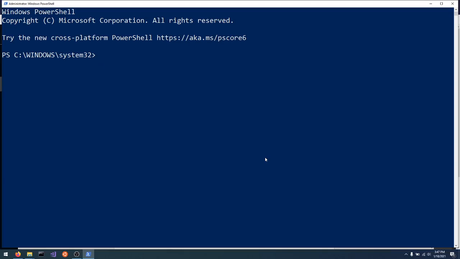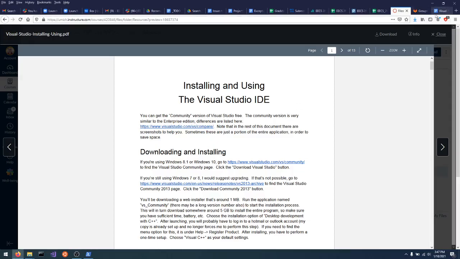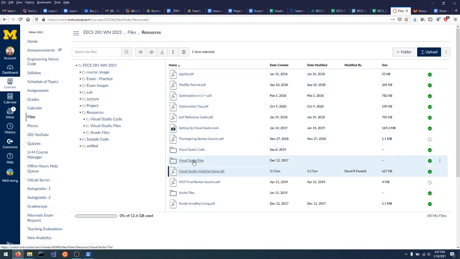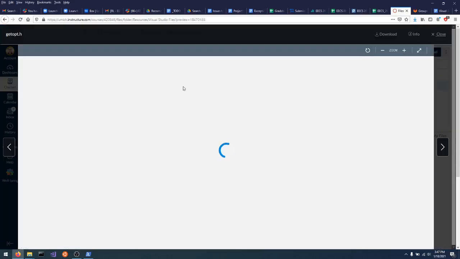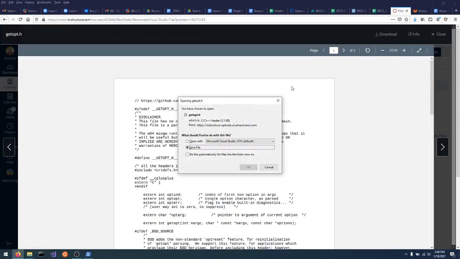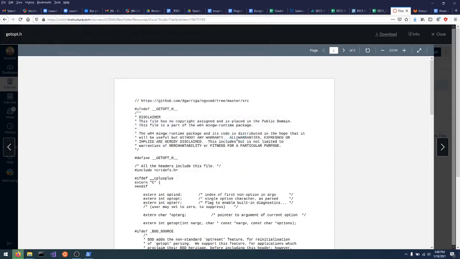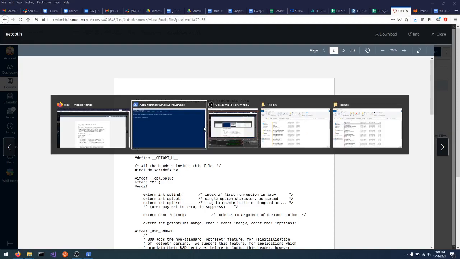Oh, wait, first we've got to get the file. Let's go get the file first. So let's go back to Files here. We're going to close this. We're going to go to the Visual Studio Files, and there are two files here, getopt.h and getopt.c. getopt.h is the one we need now. Let's download that, and we'll put it in our downloads folder. I know where my downloads folder is, and I'll tell you how to figure out yours in just a minute. So I'm going to save that in my downloads folder. There we go. Okay, now let's go back to our PowerShell admin.